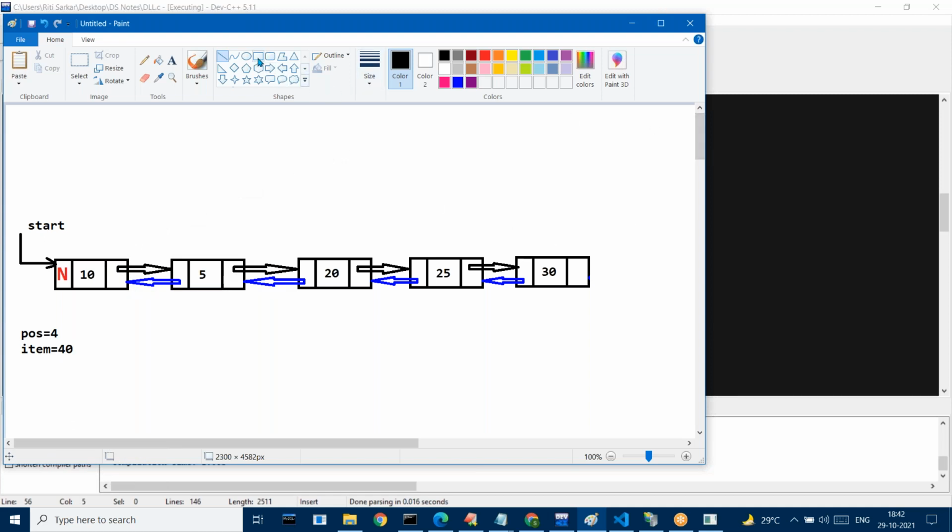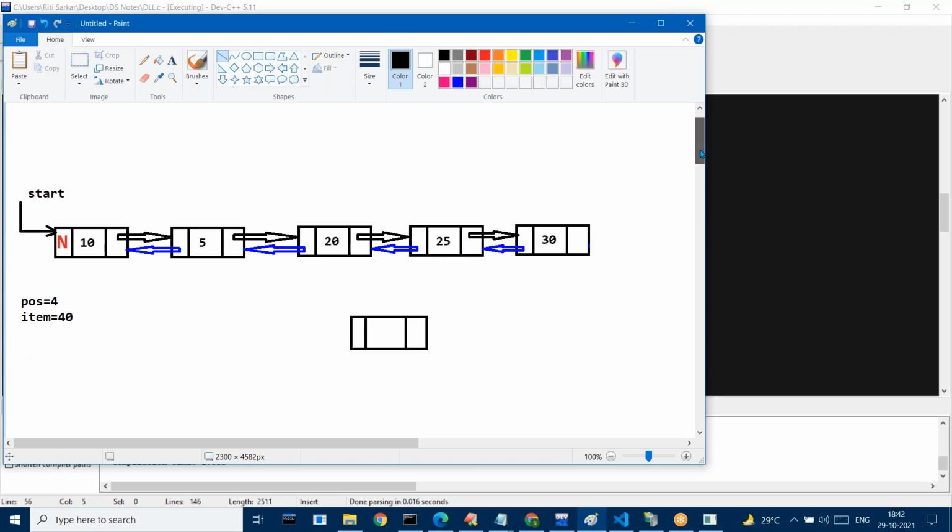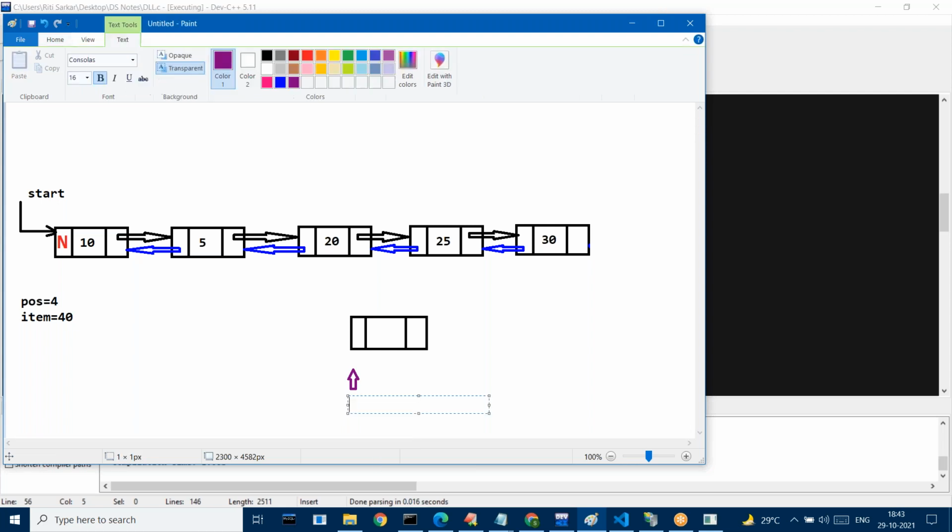First activity is what? Memory allocation. Have you done that? Yes, sir, I have already done the memory allocation part. Okay, very good. Who is pointing to your new node? Temp, sir. Temp is pointing. This is my temp, sir. Super.